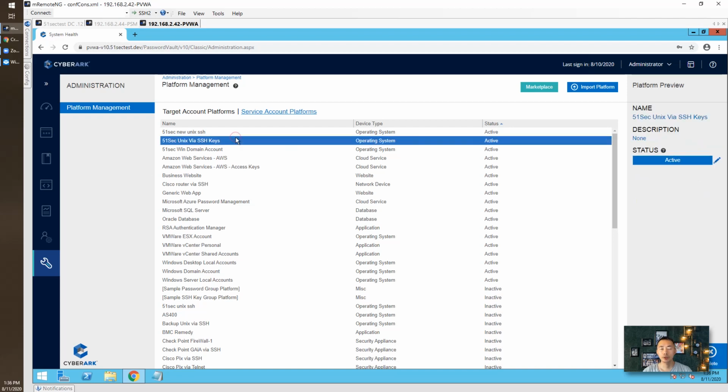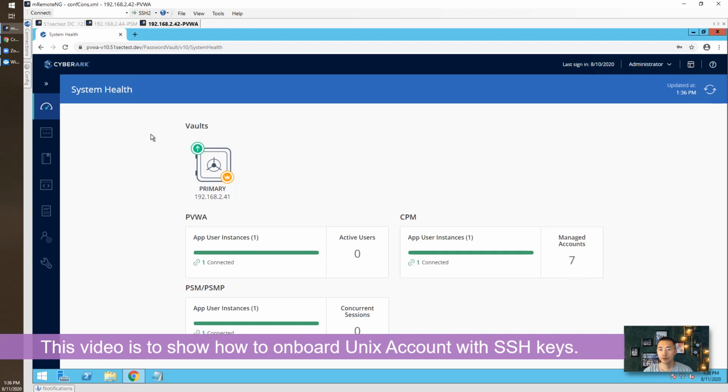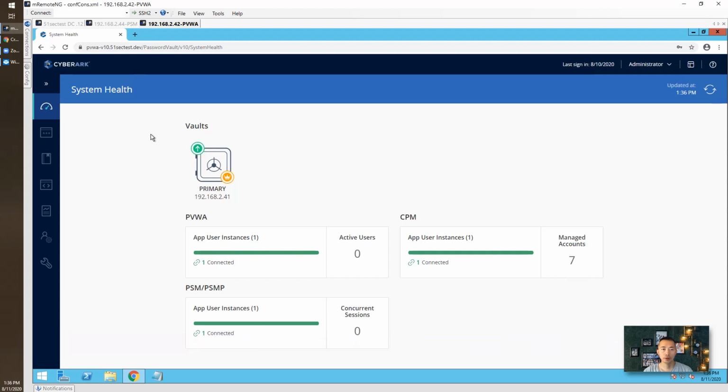In today's video, I'm going to talk about how to onboard a Unix account via SSH keys. It is a very straightforward process. You won't miss it as long as you follow the right procedures. You need to make sure you have good system health on your CyberArk component. I have PVWA, CPM, PSM all connected.